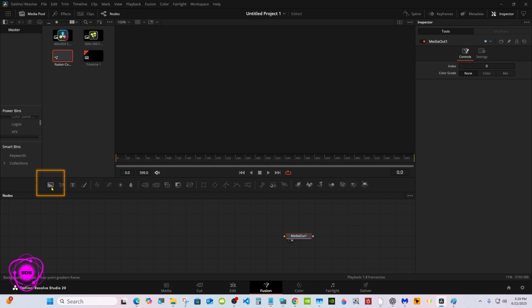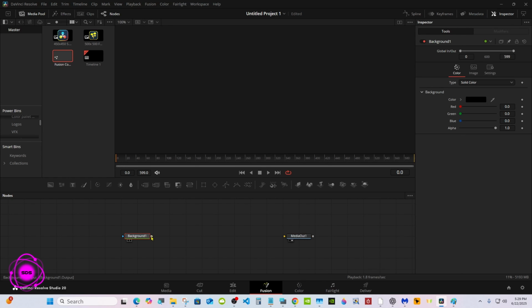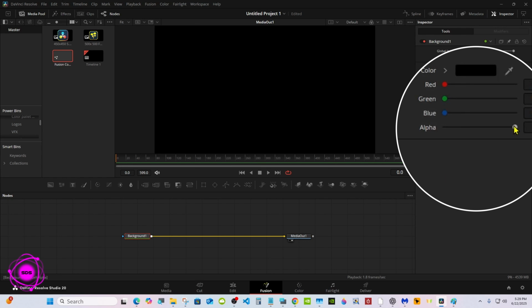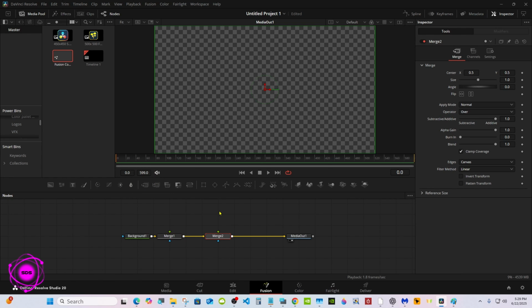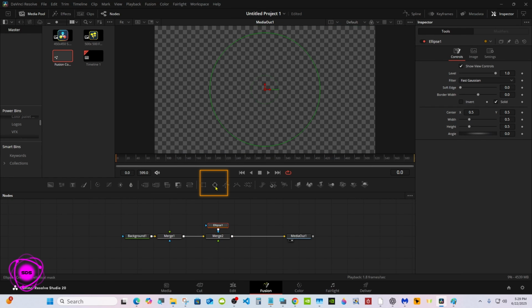Get a background. Turn the alpha all the way down. Get two merges. Select the second merge. Get an ellipse.